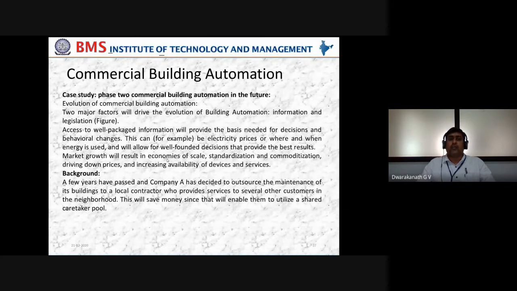A few years have passed, and company A has decided to outsource the maintenance of its buildings to a local contractor who provides services to several other customers in the neighborhood. This will save money, since it will enable them to utilize a shared caretaker pool. Assume company A, after automation and several years, has reduced the bill and everything. Now they can't maintain these automated systems, so they want to give them to another company.